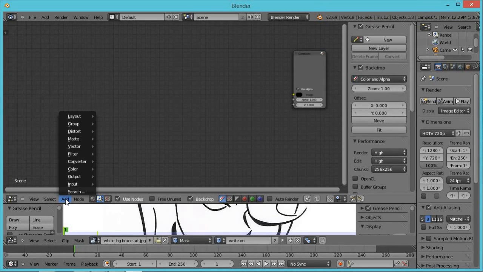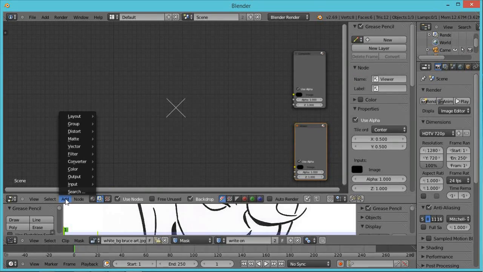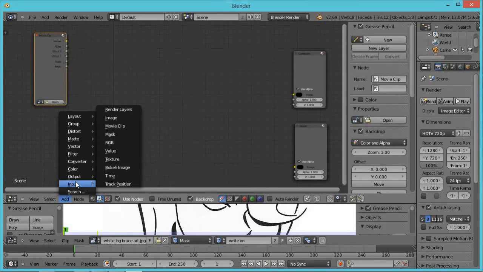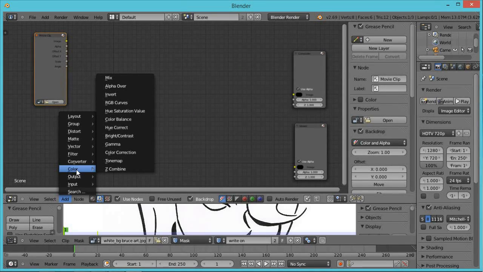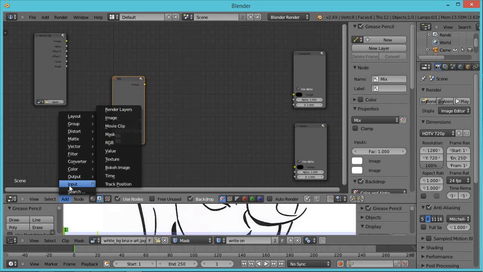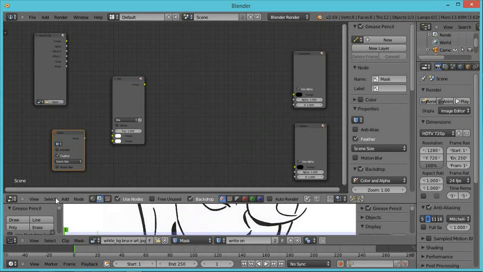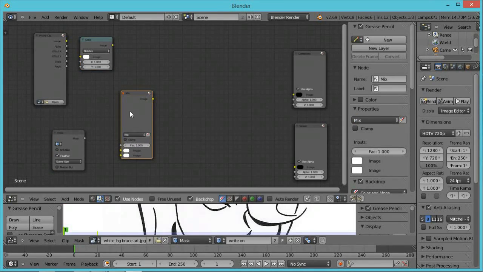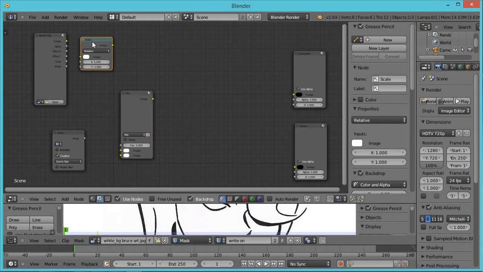Then what you're going to do is click Add. You're going to go to Output and click Viewer. You're then going to click Add, Input, and click Movie Clip. Then click Add and select a Mix. You're then going to select Add, Mask. Also add Distort, Scale. If you click on the scale and hit Shift D, you'll duplicate that scale, or you could just grab another one out. I think that's it.